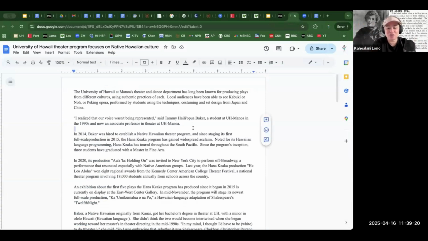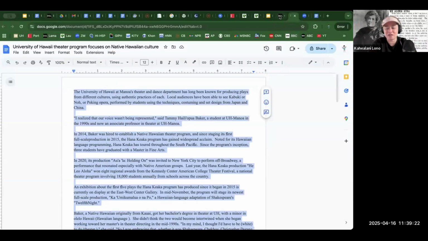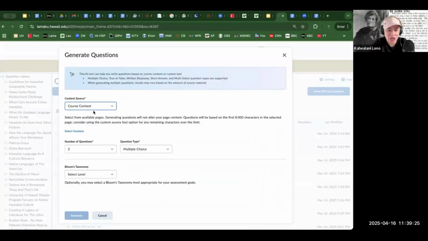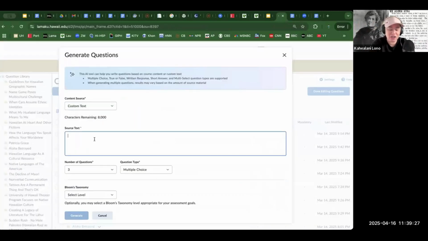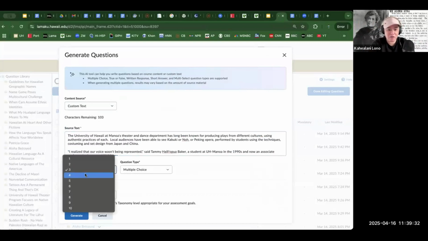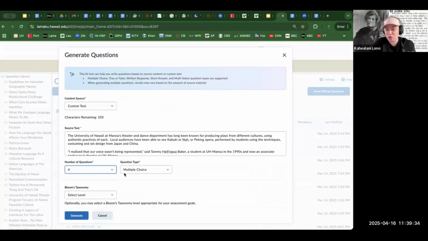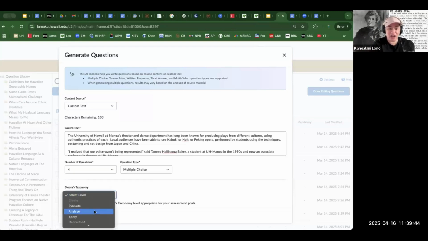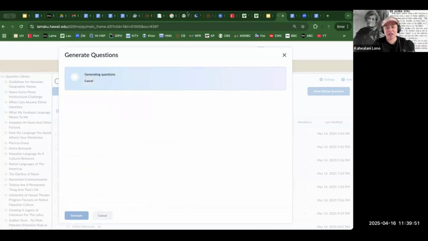So what you want to do is bring over the reading, and we're going to generate questions. We want to do custom text, and we're going to paste it into the source text. And say I want to generate four questions. I was most familiar with multiple choice because I did that a lot with Matt, with La Lima. And then Bloom's taxonomy, I favored understand. So then we'll let this process. It's baking in the oven. We're going to come out with a delicious cake.